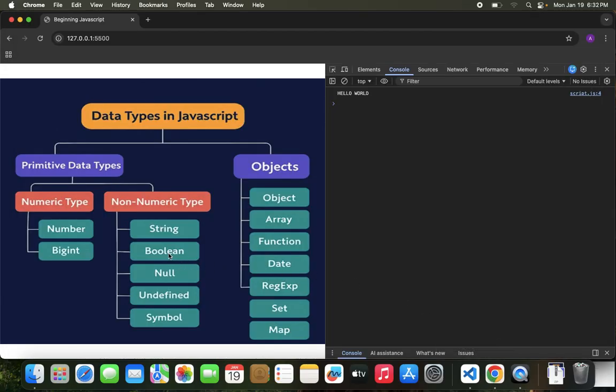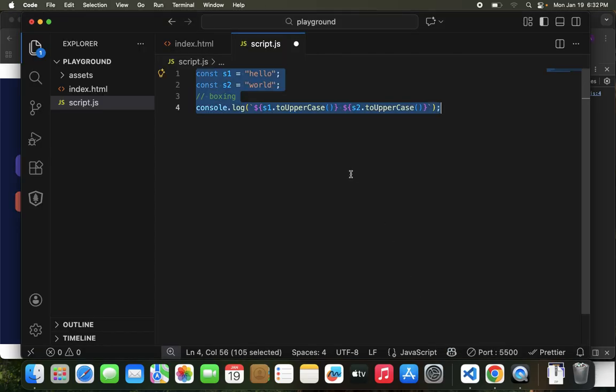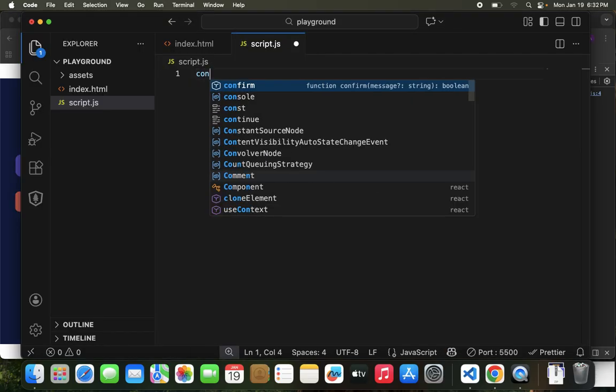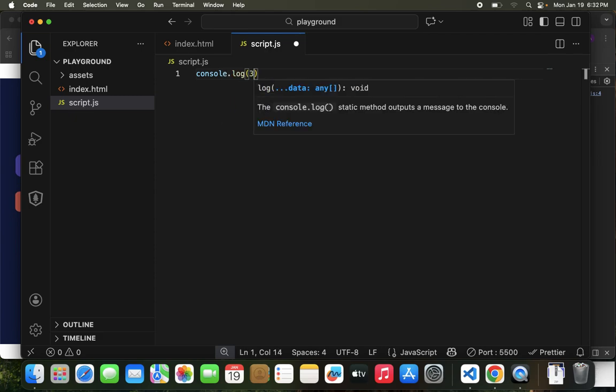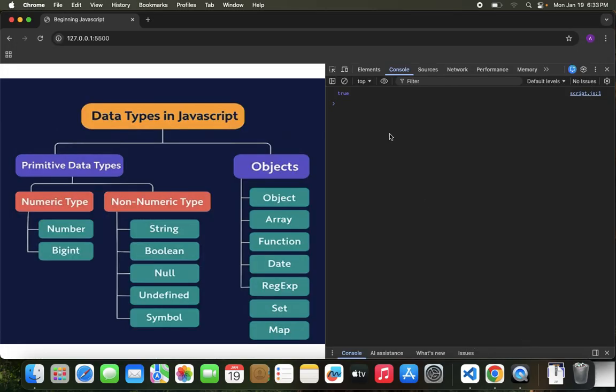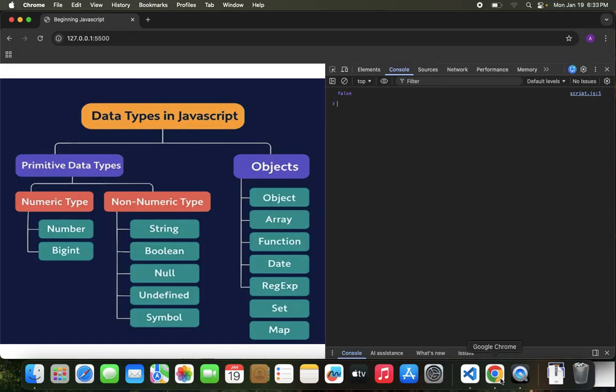Okay, let's look at what else we have. We have Boolean. Usually our Booleans shine when we are doing logical or comparison operations. Like if I say 3 is greater than 2, obviously that's true. So that gives us true. If I say 3 is greater than 5, that gives us false.